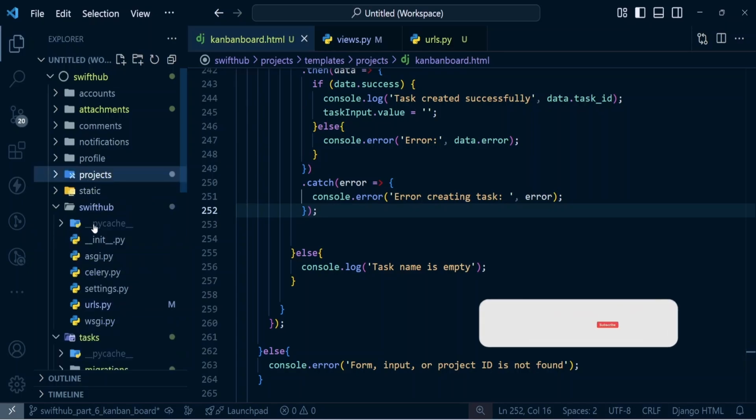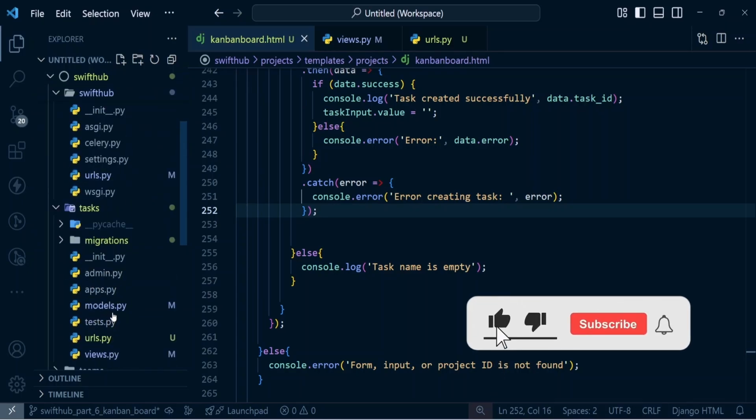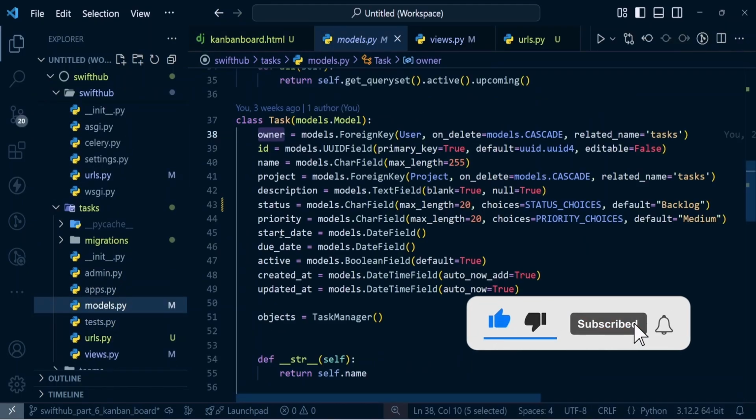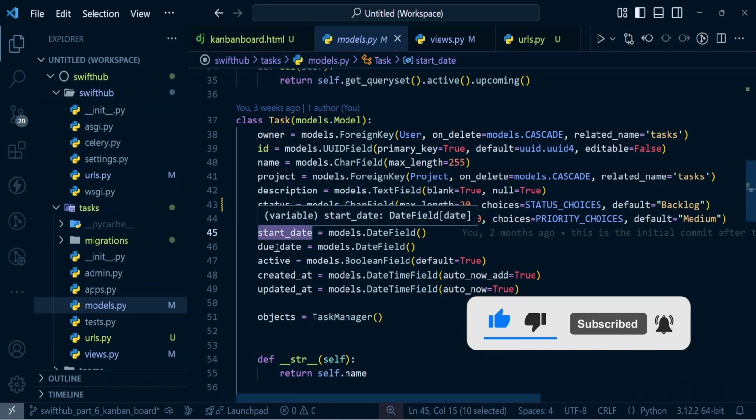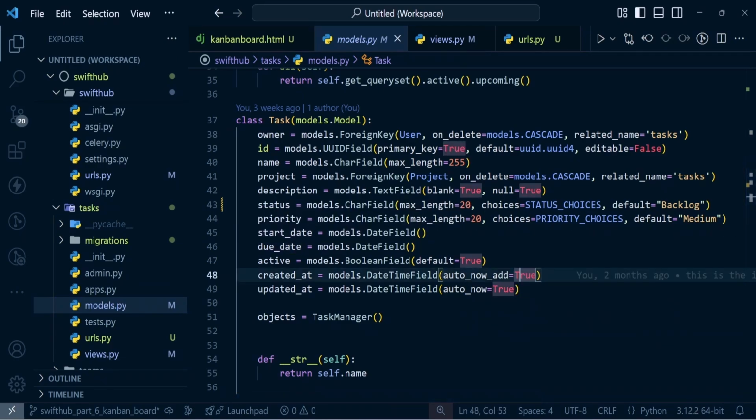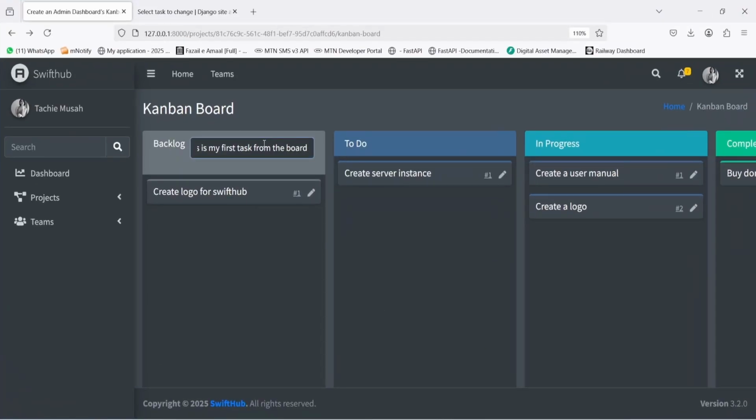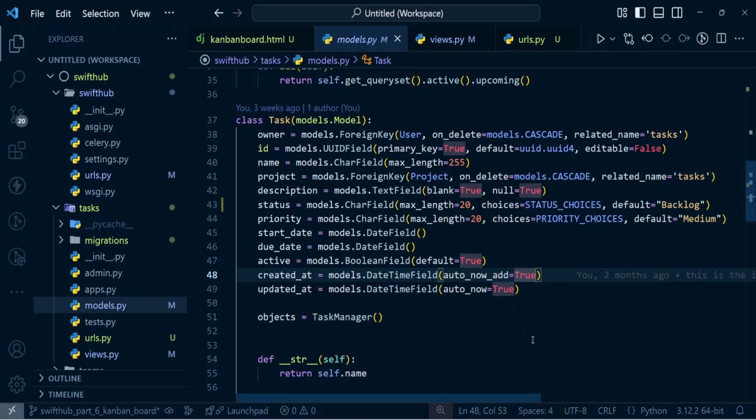So when you come to task, let me scroll to where we have task and click on this. We have the start date and then the due date. They are not nullable. You can't leave them empty. But when we are creating a task from this part, we don't have the ability to set the start date and the end date. And that's why we are having this error. So we need a way to pass these as null.